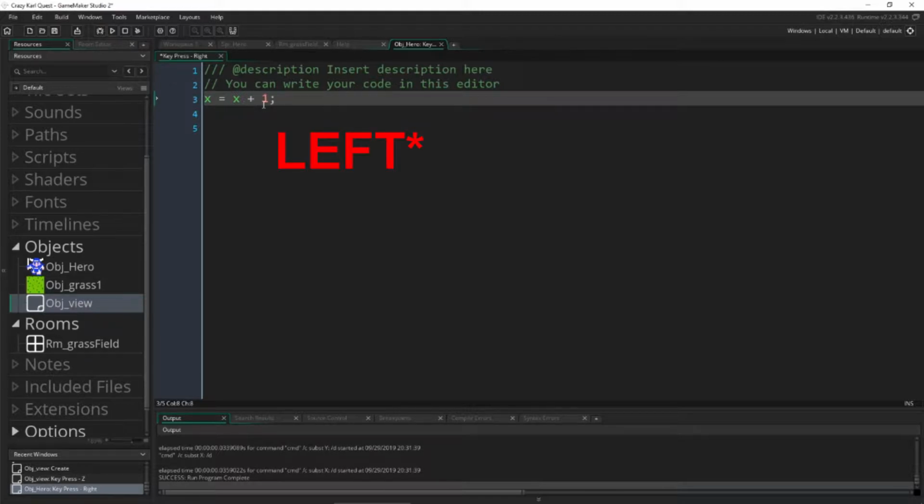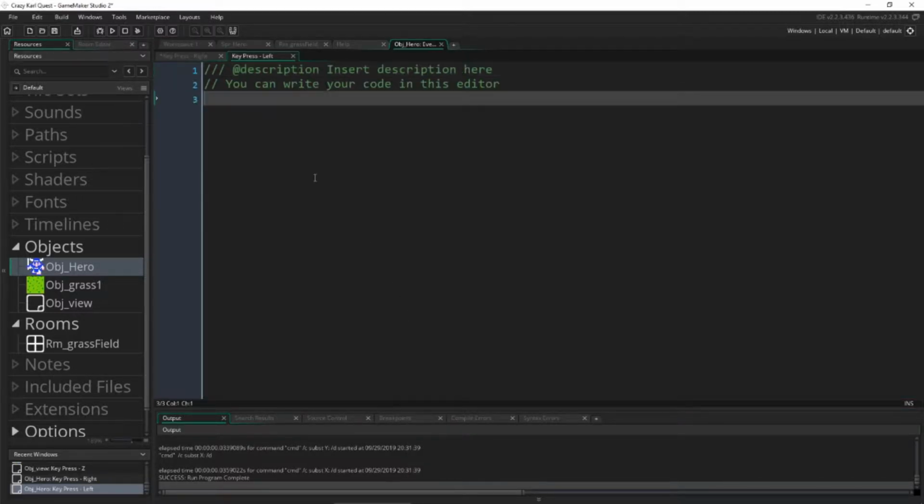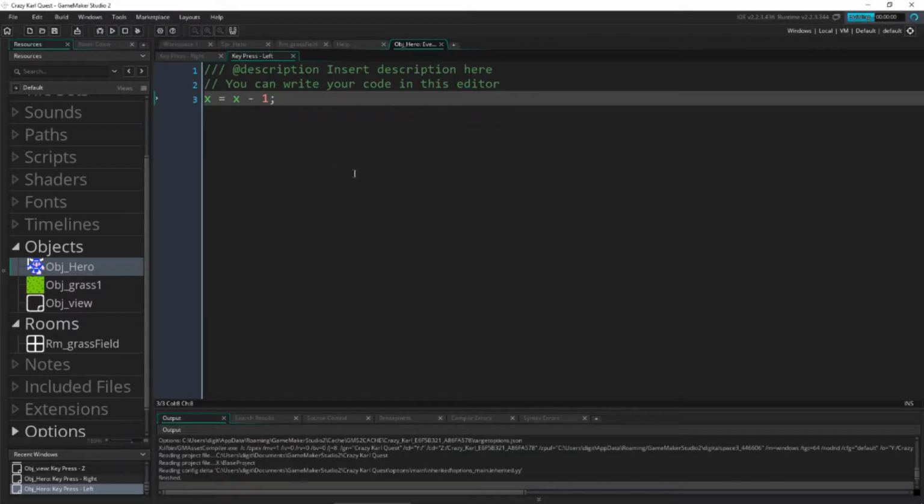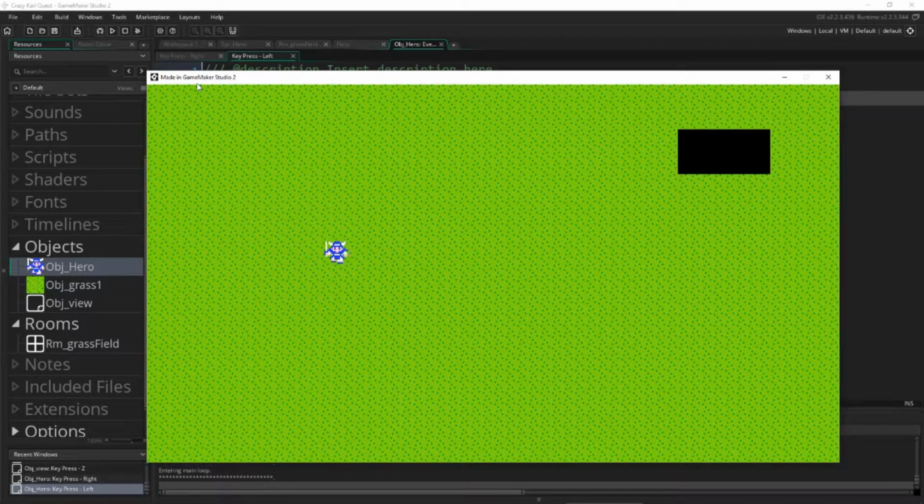So some of you may be thinking, okay, not a problem, all you gotta do is copy this code, right? Go into the hero and add another trigger, this time keyboard press left, and then copy the code. Instead of adding, subtract, and if you run the game, if I press to the left, he moves left, and if I press right, he moves right. Awesome, yeah, that totally technically works.